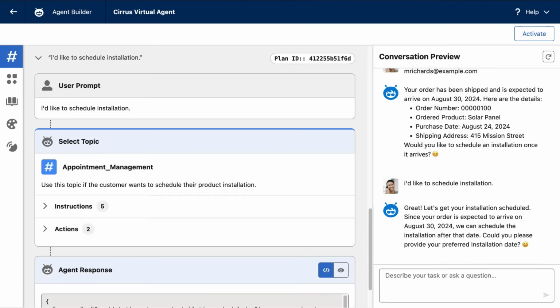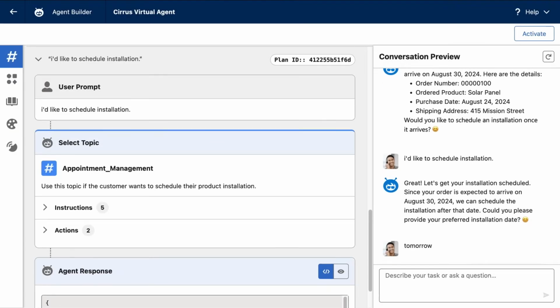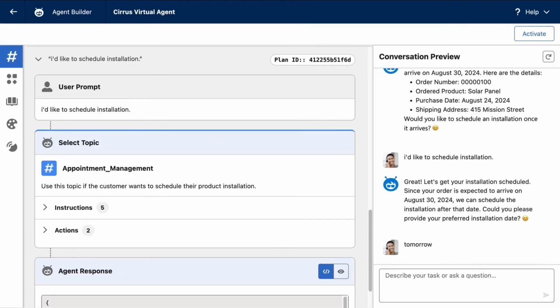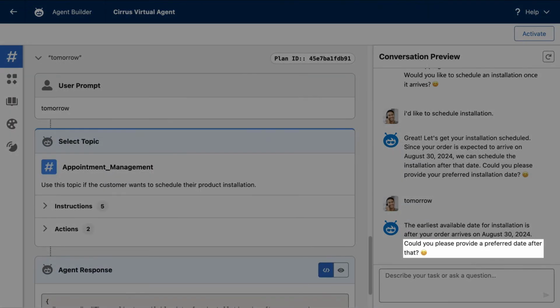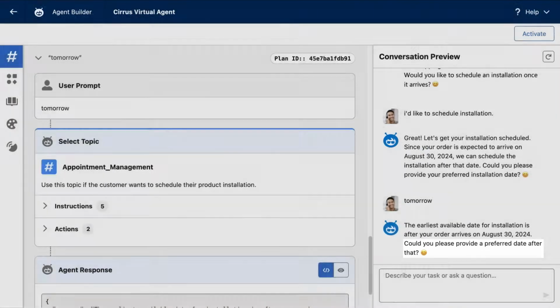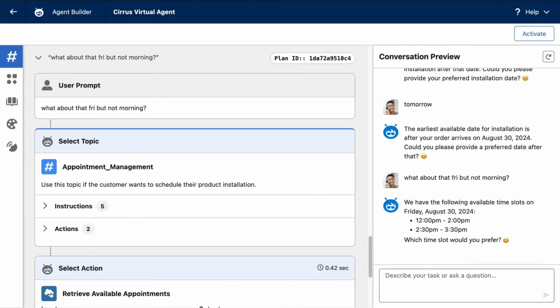And I'm going to throw it a curveball and reply with tomorrow, which is actually before the delivery date. But this was another instruction I gave the agent, and it prevents this from happening and politely asks me to pick a date after the delivery date. But now I'm going to be really difficult and say, what about that Friday, but not morning? And let's just pause to consider the context required to understand a statement like this. But not only was I understood, but I got an appropriate response.